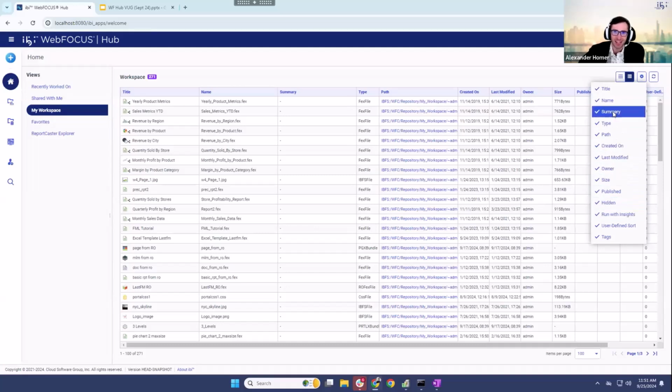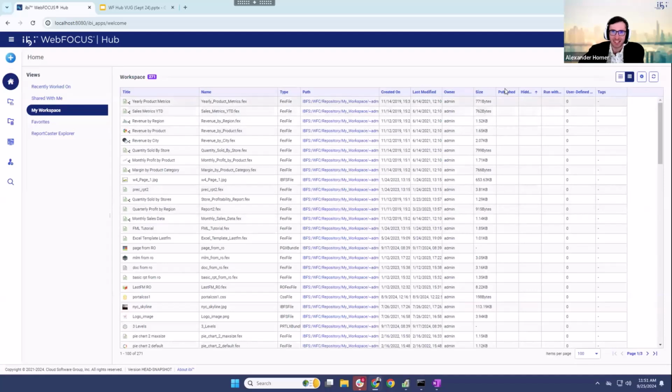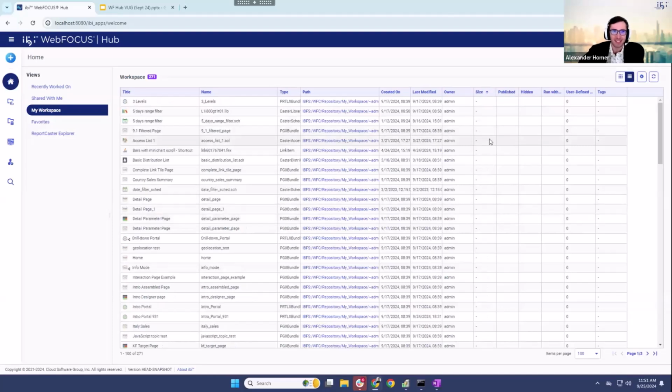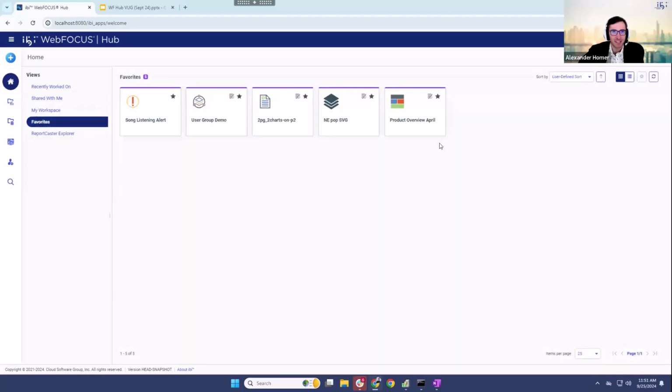So if you don't care about some of them, like I haven't provided a summary for any of these items, I can do that. And I can also sort, I don't know if I have any hidden items. I don't think I do. But you can go through and sort based on various criteria, depending on what's important to you at any given time. Here I've got favorites. So you can favorite an item and it will show up here.